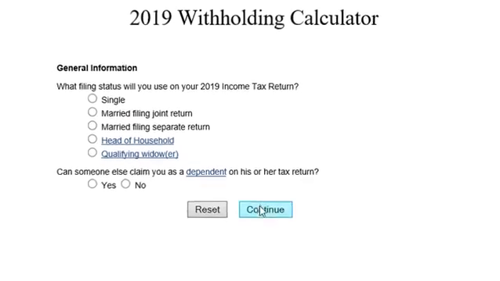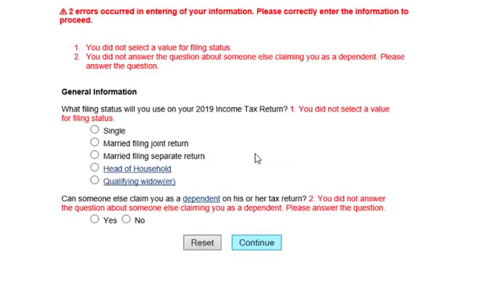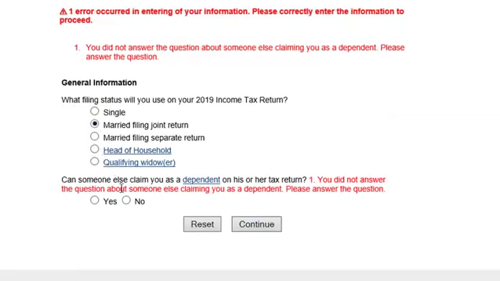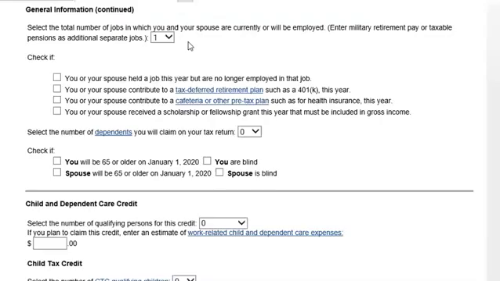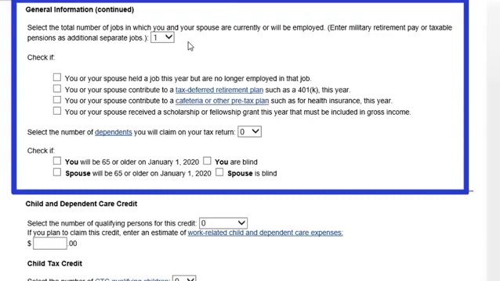After clicking Continue, if there's any inconsistent or missing required information on any of the calculator screens, you'll see this red text explaining the issue, which you'll need to correct in order to move on to the next screen. On the General Information Continued screen, you'll answer additional questions which can affect how different fields appear later on. Here, you'll select the total number of jobs that you and your spouse, if applicable, are employed. In my case, I'll click on the drop-down and select 2.